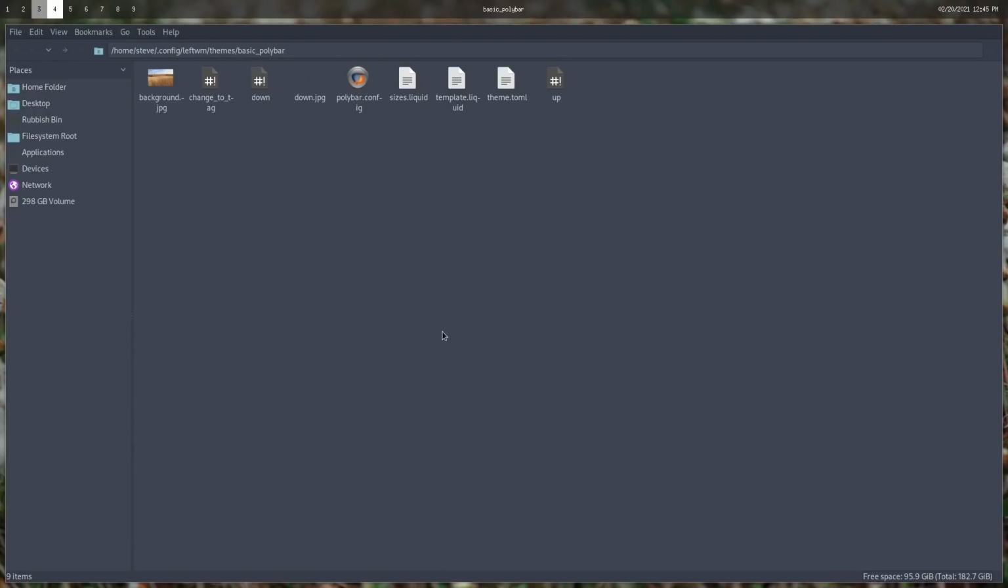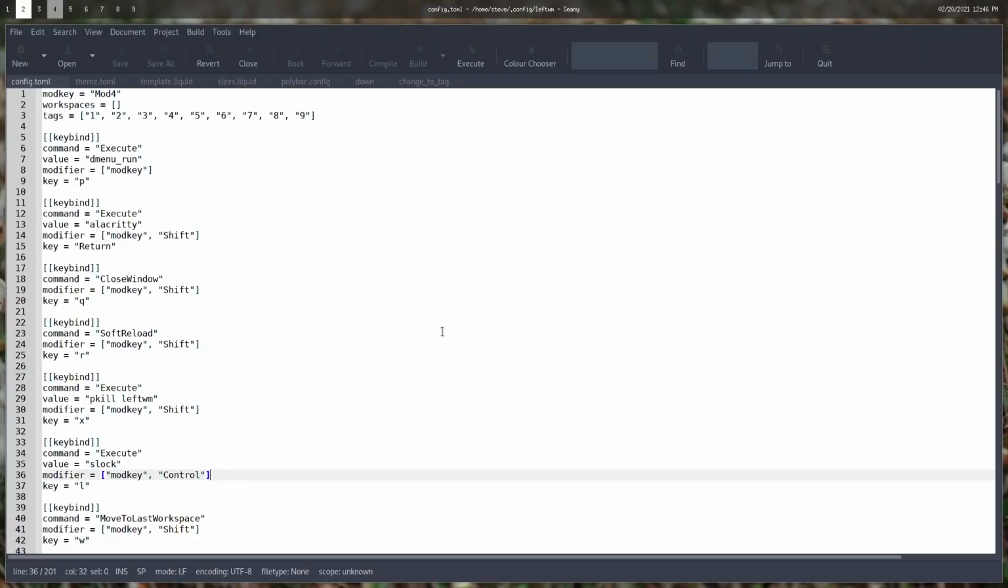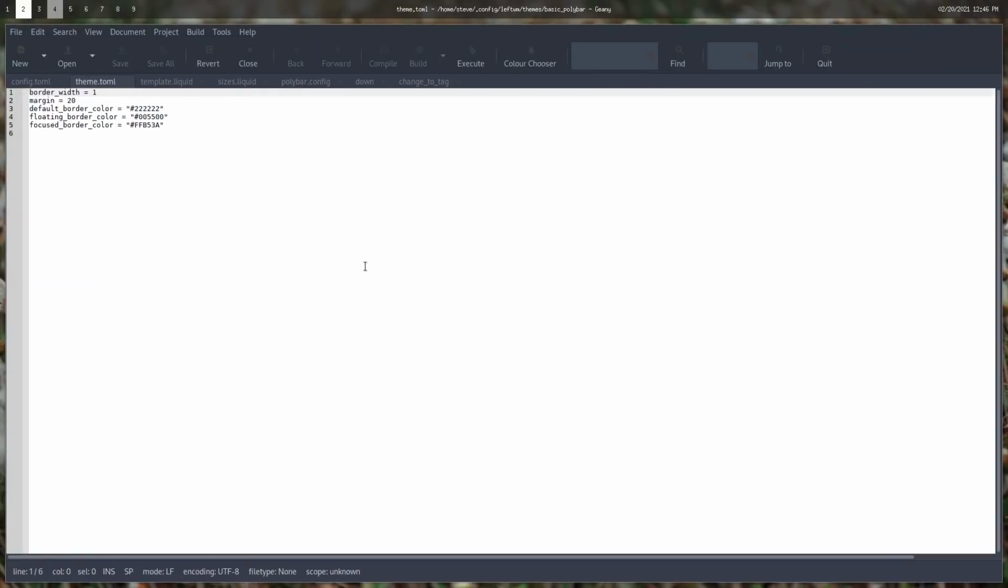The whole configuration of LeftWM is done from these files. So if I move back to Genie, we've obviously got the config.toml, and I've opened up the other files in the basic Polybar directory. Your theme.toml is your border colors, and the margin, so your gaps, and how big your border is going to be. It's just set at 1 at the moment, so it's pretty thin.